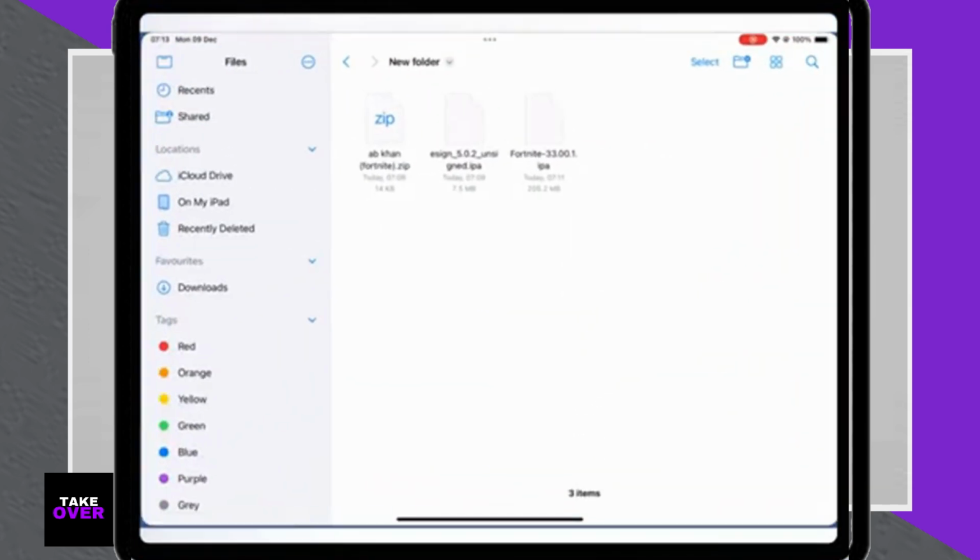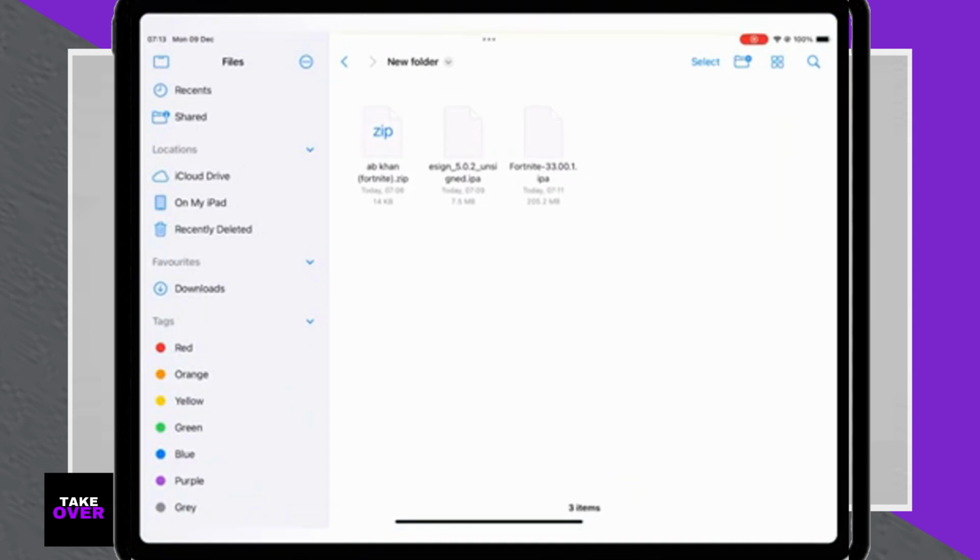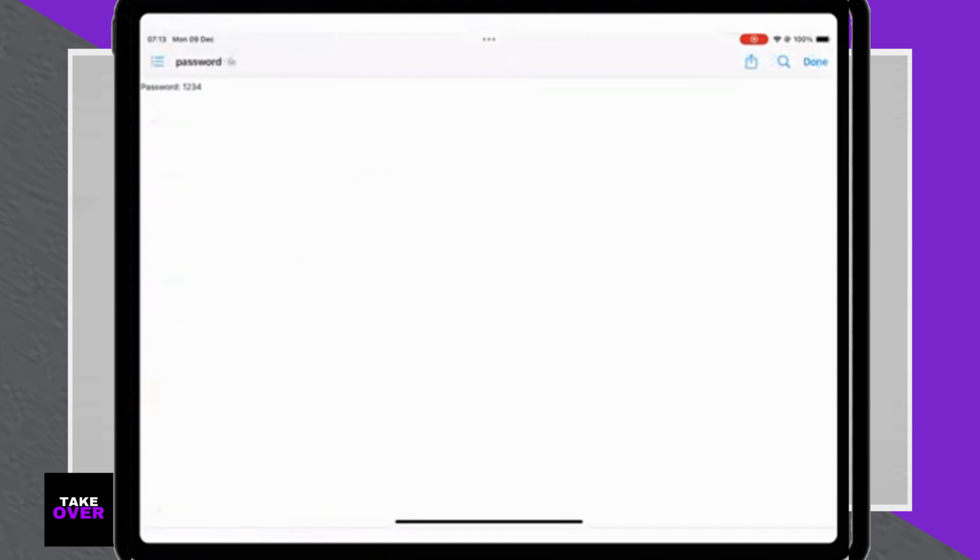Open the Esign app, tap the 3 dots at the top, and select Import. First, upload the mobile provision file, then repeat the process for the P12 certificate file. Import both files into the app, enter the certificate password when prompted, and complete the setup. Now you're ready to install the Fortnite IPA file.